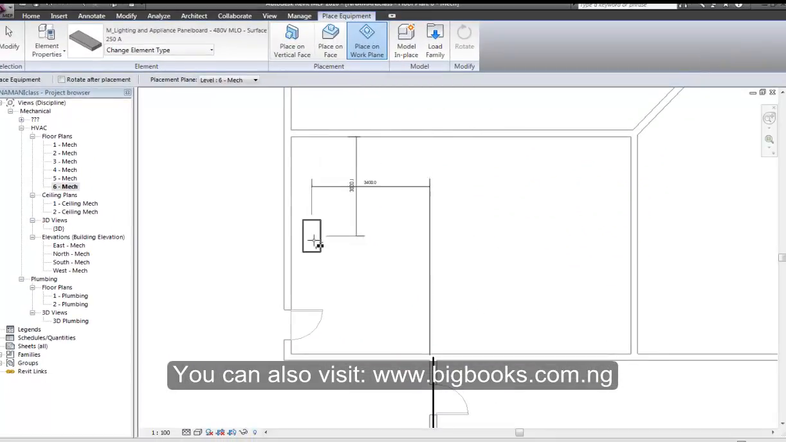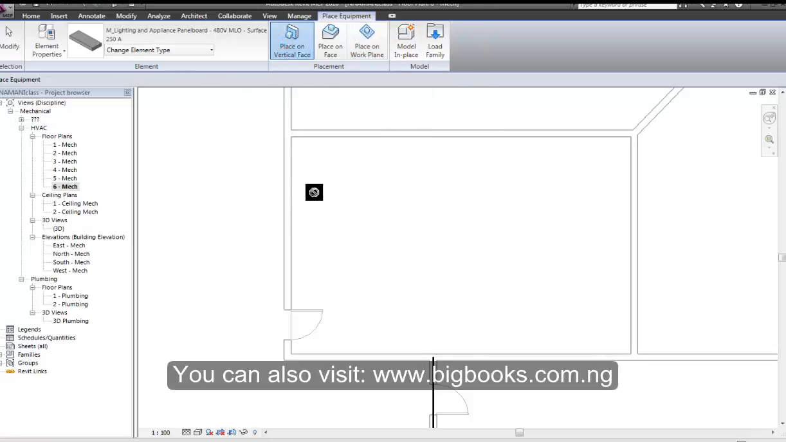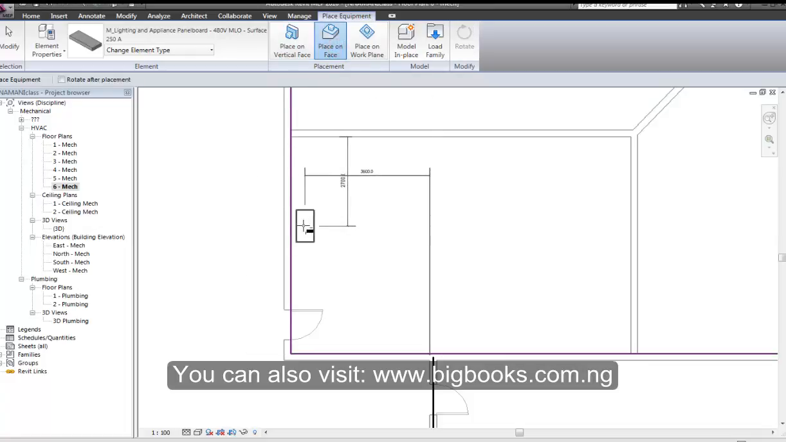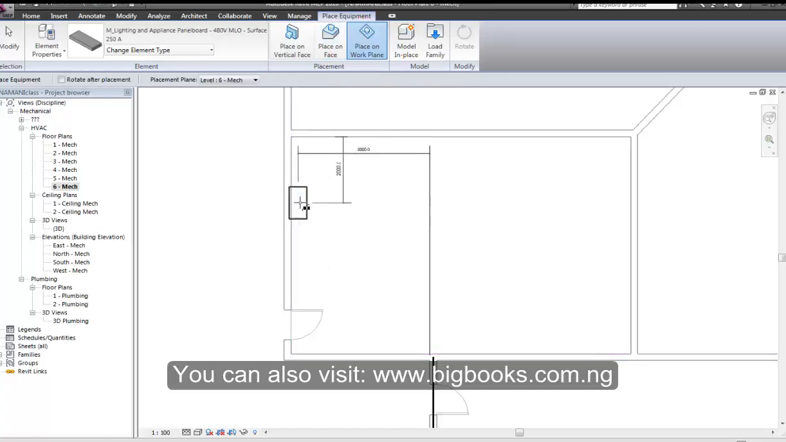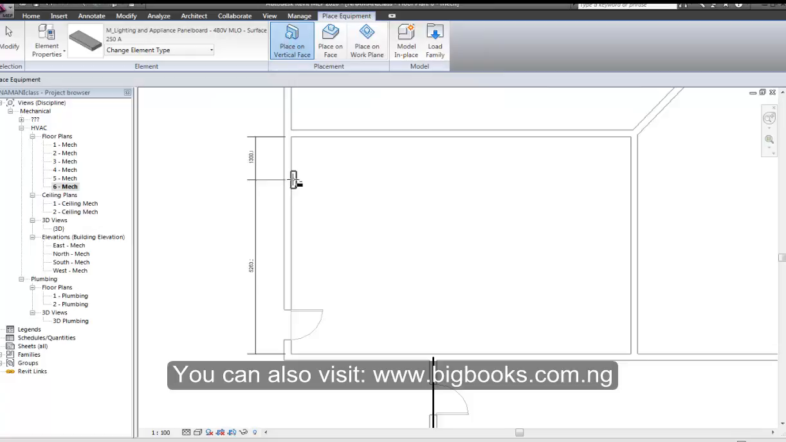With that, you can see that my lighting and appliance panel board is now visible. If I go to place on vertical face as well, you can see it now. Place on face is also visible. Place on work plane is also visible. But I want to use place on vertical face, so it's going to be placed on the wall.